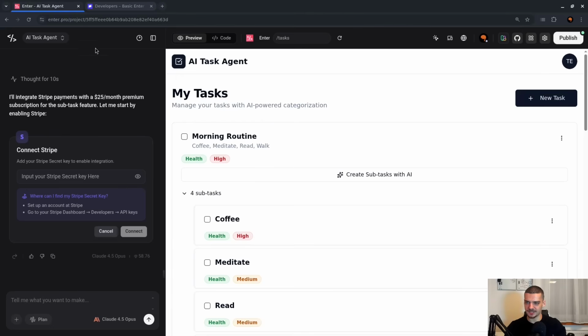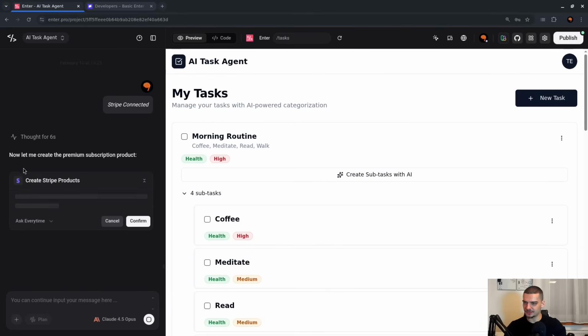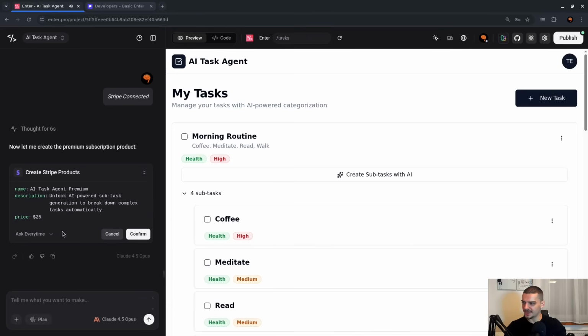So once I copy the secret key, I can go back here. I can input the secret key into Enterpro, and I can connect. So there you go, Stripe is enabled. And what it does here automatically for me, I don't even have to deal with Stripe, is it creates a product for $25, which is the AI Task Agent Premium, confirm.